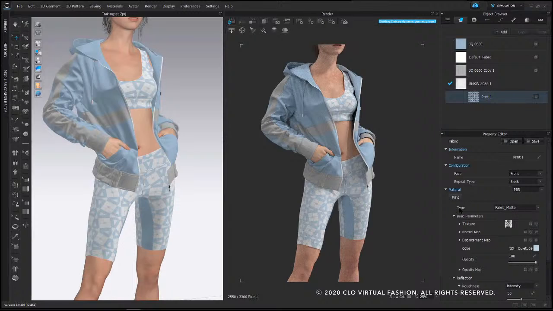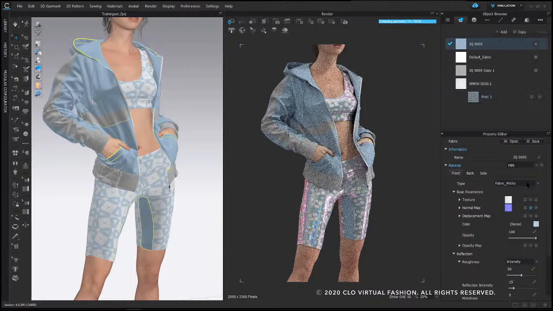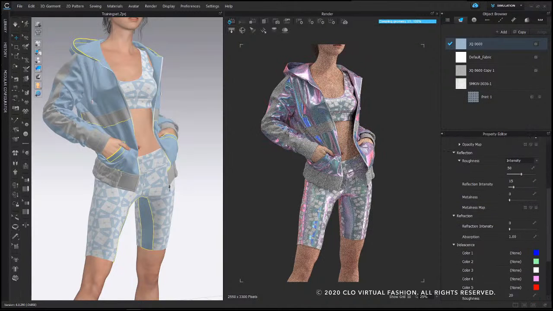And if you go to the material type section, you'll find iridescence, and in parentheses, render only, added to the types. So this will only show in the preview render window. It will not show in the 3D window. So left click on that setting, and my render window is automatically updating to preview the iridescent type applied. So here you can see the print now has iridescence. I'll select the blue fabric and make that iridescent as well. And now we can see that visual in the render window.